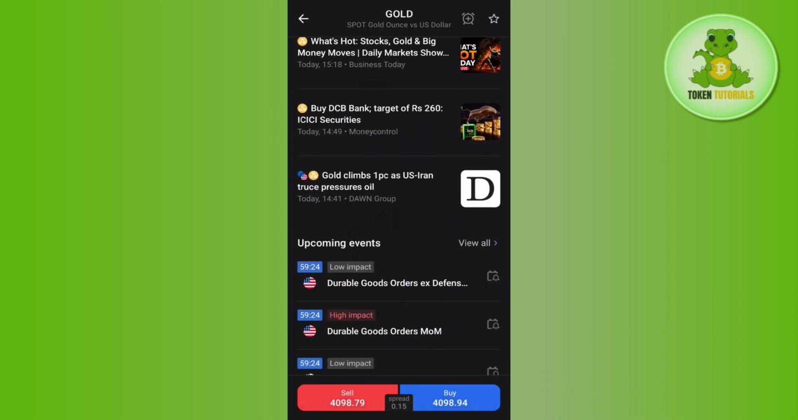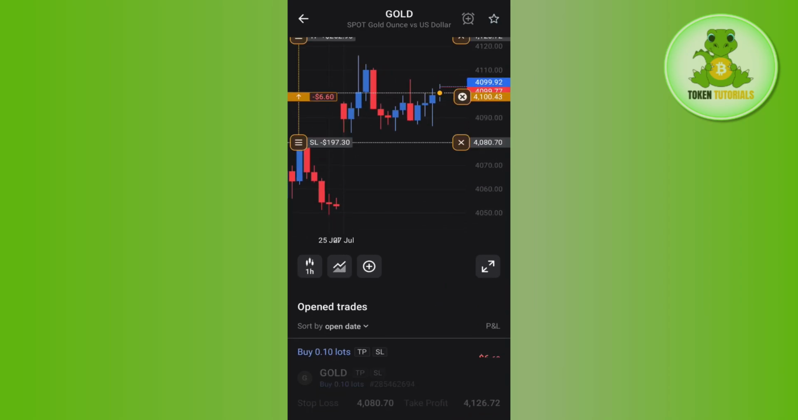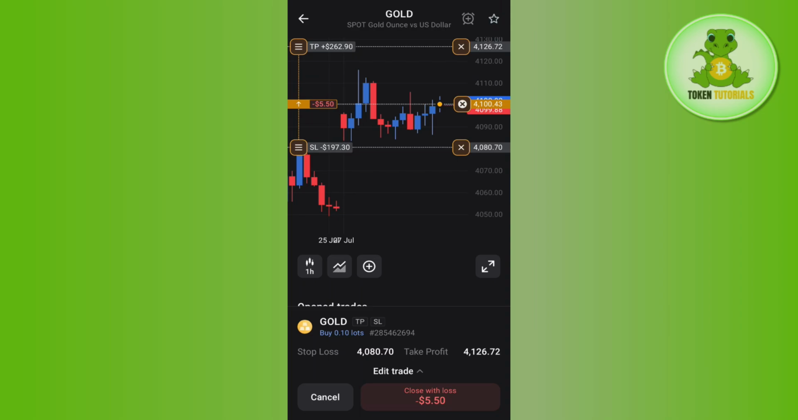Then you can just simply as per your trading analysis, press the buy and the sell option, select your lot size, and then your order will be placed, which is going to look something like this. Now if you want to set the SL and the TP, you just have to tap on the trade once or this arrow once, and then you can adjust the SL and the TP just like so. So that's how you can basically use the demo account.